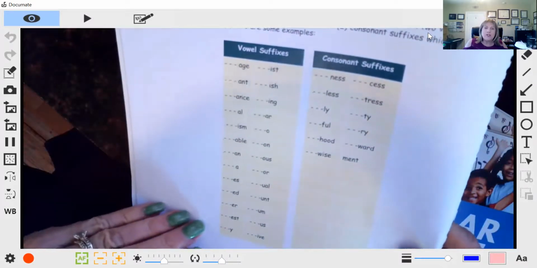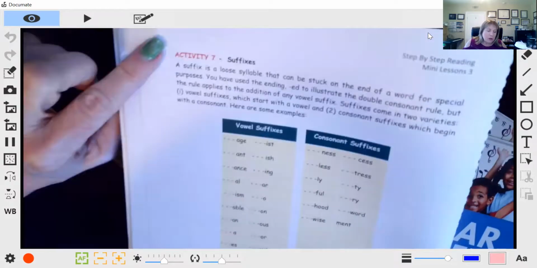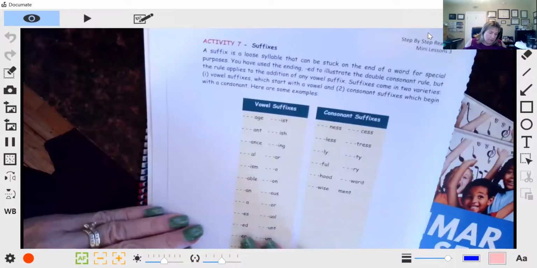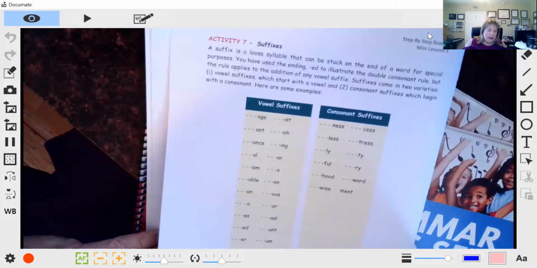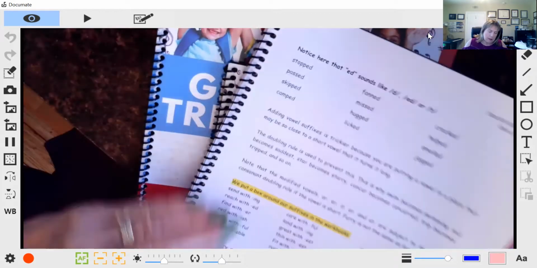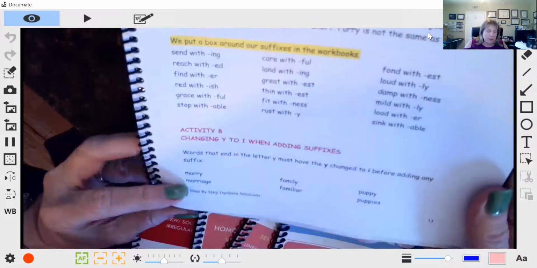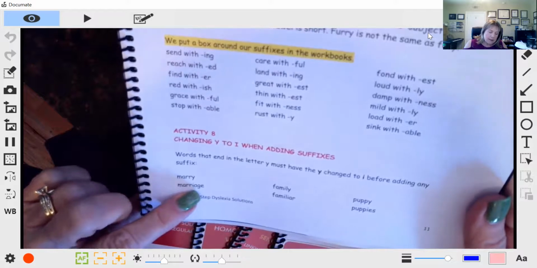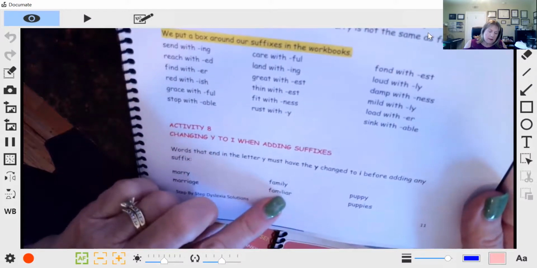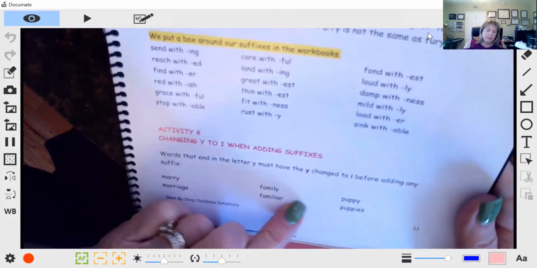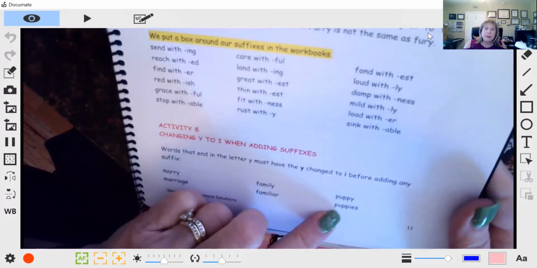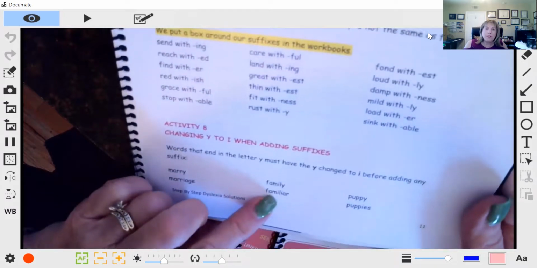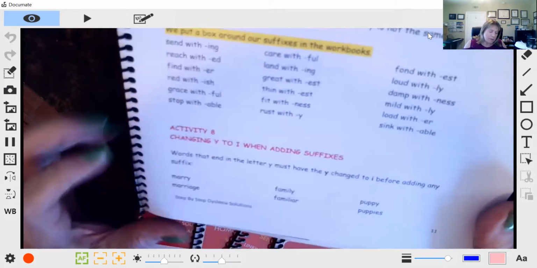So now that I've finished the syllable types, I do call these other ones activities as well. So my syllable types are activities. This is suffixes. And I also talk in this book about changing the Y to I before we add a suffix. Family can become familiar. Puppy can become puppies. So we talk about morphology. We talk about the root words.